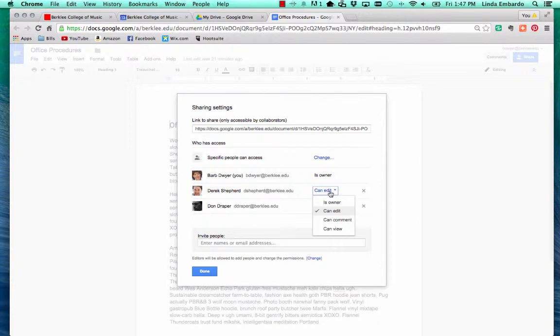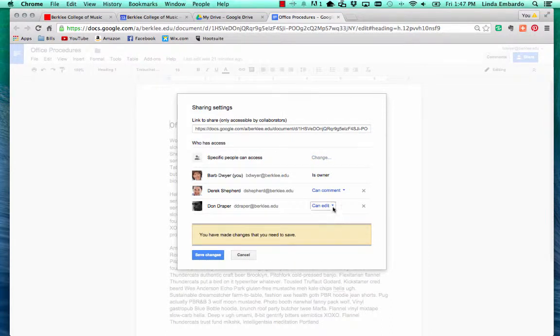If I want to change that, I can just click on that option and say, well, maybe I want Derek to just be able to make comments to this file. And for Don, I want him to have read access only. I only want him to be able to view the document. And you can do that here. Now notice that Barb is the owner of this document.